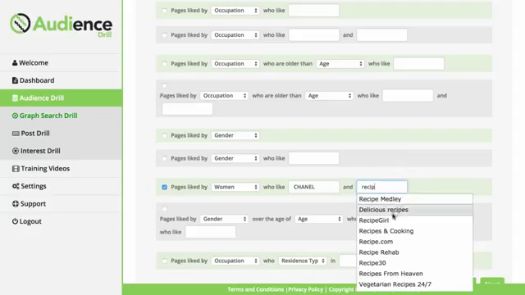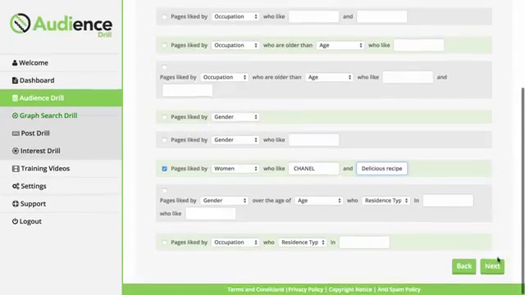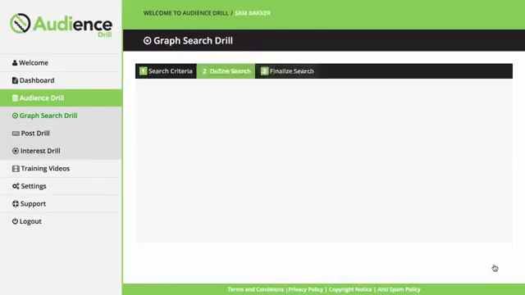So we're going to find which women like Chanel, who probably would spend money, and who are interested in delicious recipes. We're going to be able to hopefully find which pages they hang out on, which would give us the ability to target them more effectively. Now, this is just one example. You can find your own examples, and then we can click Next.